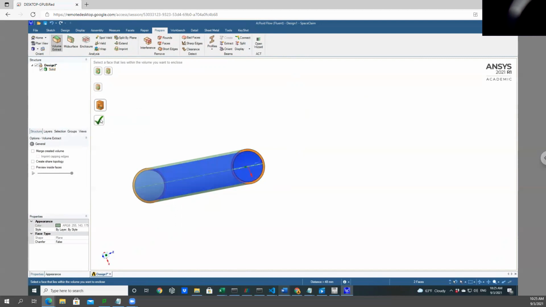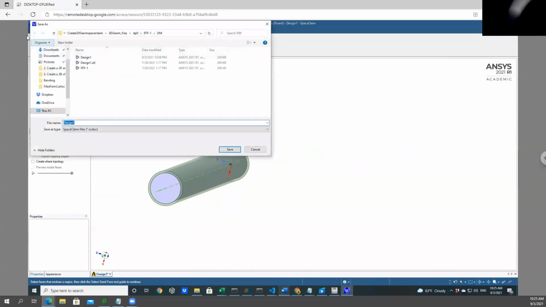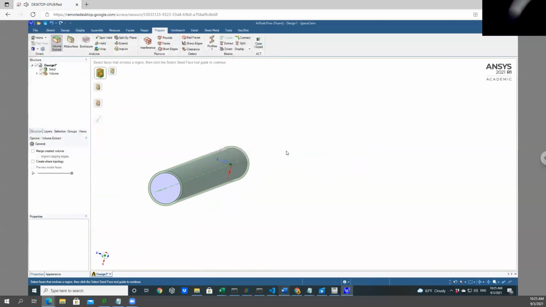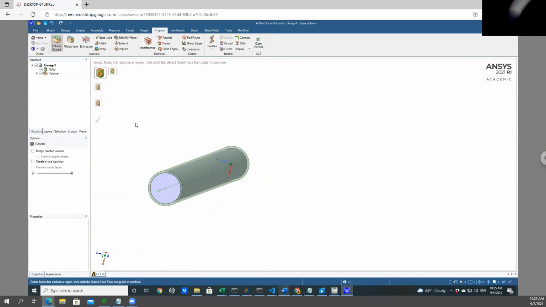Now after that, you click on this button, and then voila, we have our object, or solid. Now we will be able to extract or import that into ANSYS 20. Okay, so this step is good. You save it. Save design one. Do you want to replace it? Yes. So now we exit SpaceClaim.